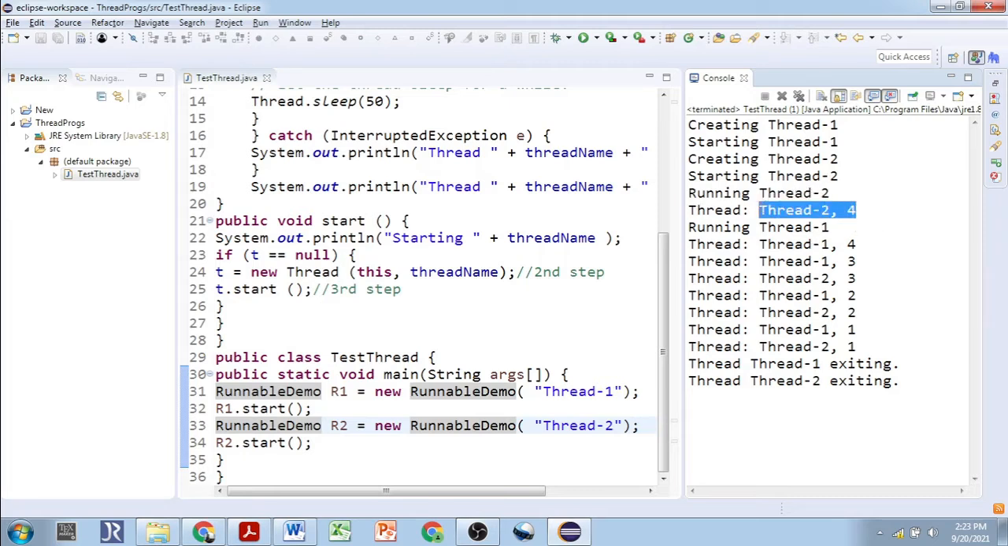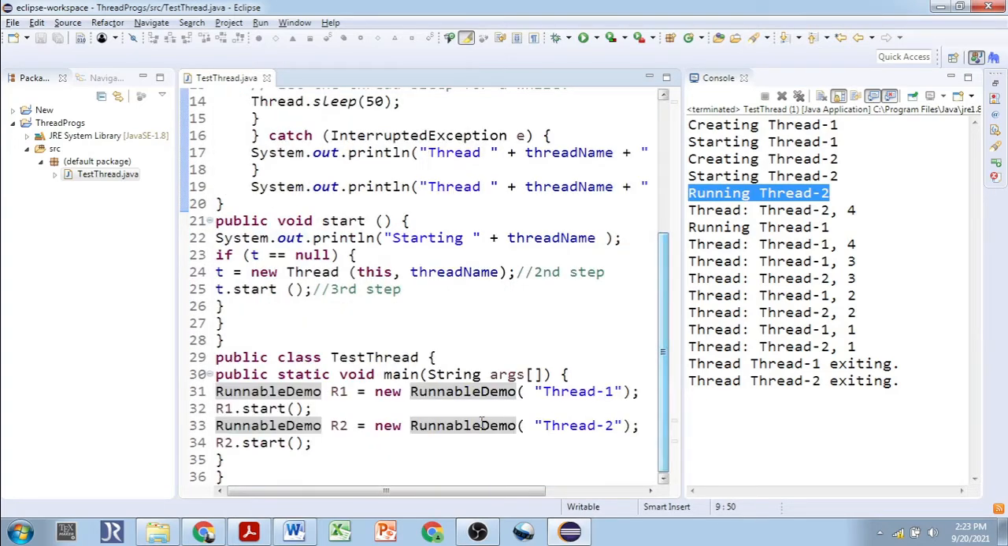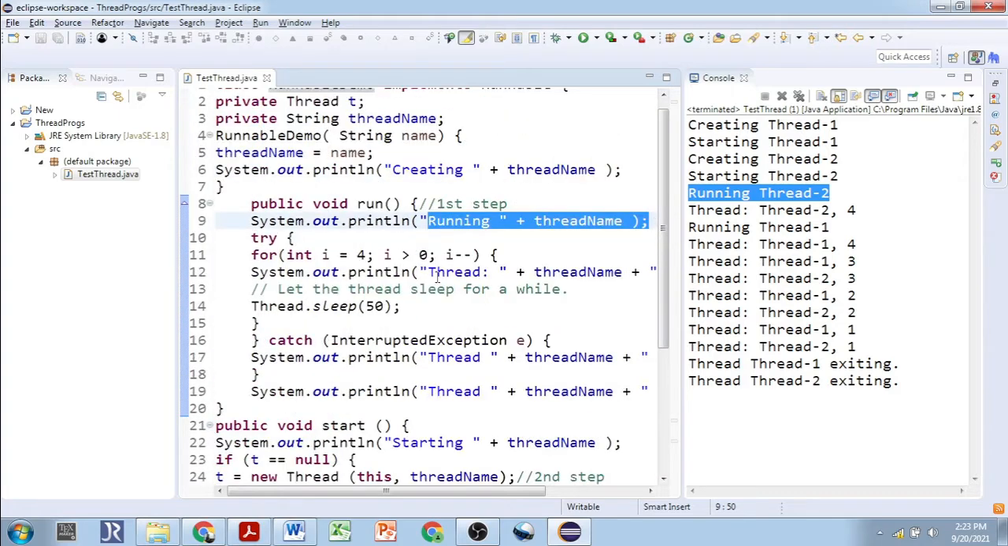Thread 2, 4. See this? The values are printed. Where is "running thread" coming from? Which line? Running thread is coming from this line. See, we are not calling the run method. Nowhere do we call the run method, correct? The run method will be called automatically. Whenever the thread is created and started, immediately it will go to the run.